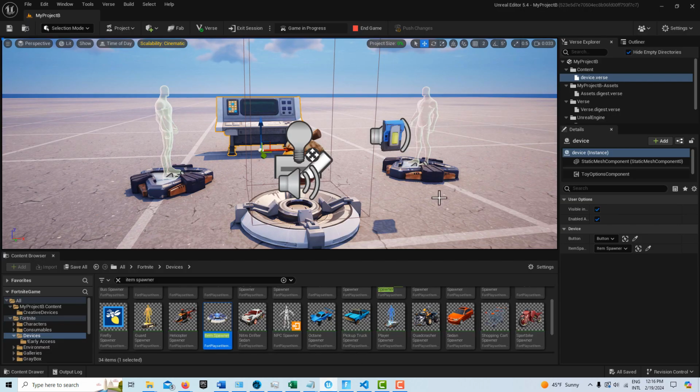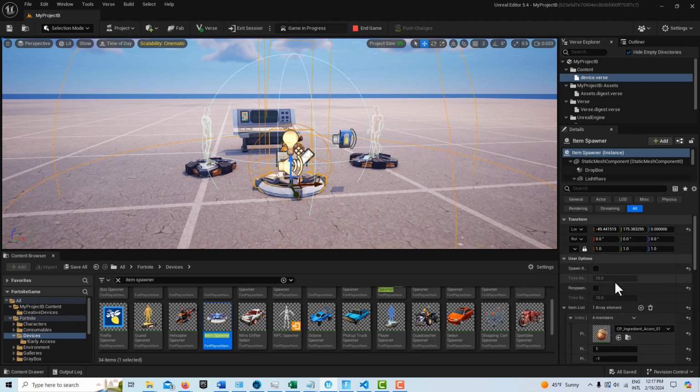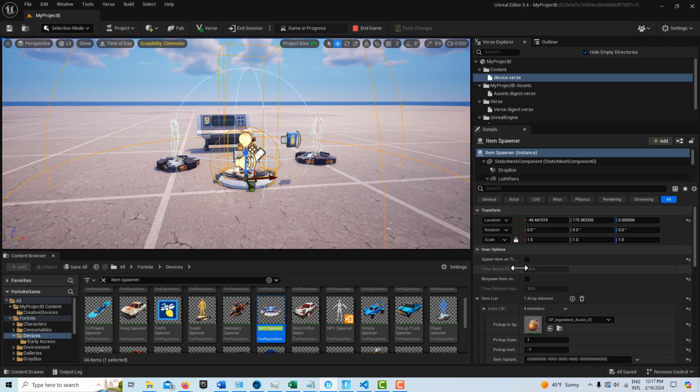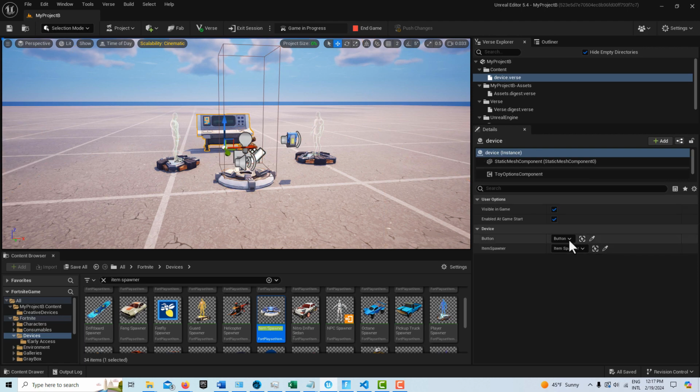If we just come in here to the island template, I've got an item spawner, a button device, and a verse device. On the item spawner, you just want to set it so that it doesn't spawn the item. What does this one here say? On timer or respawn item on timer. I turn those off, and we're just going to have it spawn one item. The rest of this is in the code. And then, of course, the verse device is paired with the button and the item spawner.